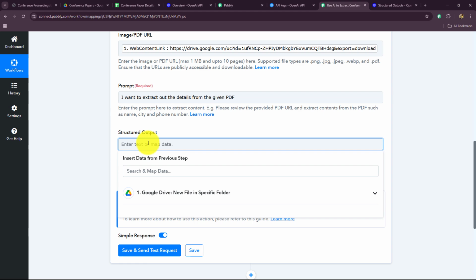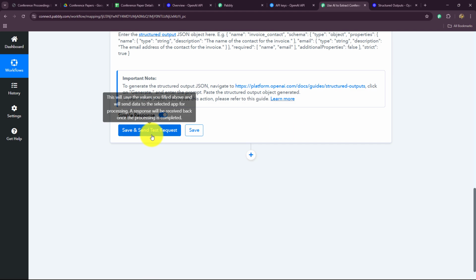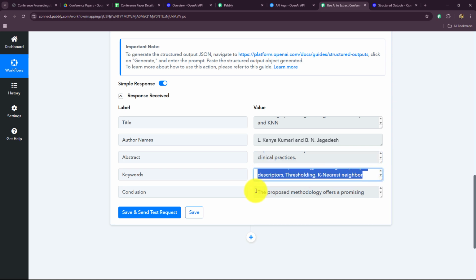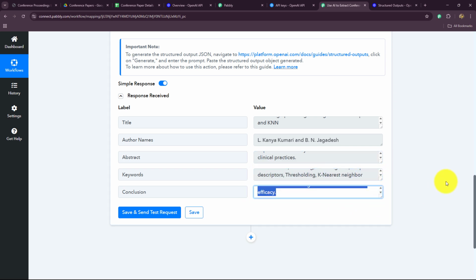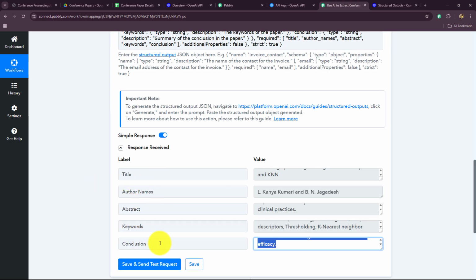We will go back towards Pabbly Connect and we will paste the entire data like this in the structured output field. Now we just have to click on save and send test request button. And here you can see that the response is captured. So we have first of all received the title of this conference paper. We have the author names and we have the abstract, that too in the summarized format. Then here we have the keywords and the conclusion in the summarized format as we have mentioned in the JSON schema. We have received only those details which we have mentioned in JSON schema and not all the rest of the details.